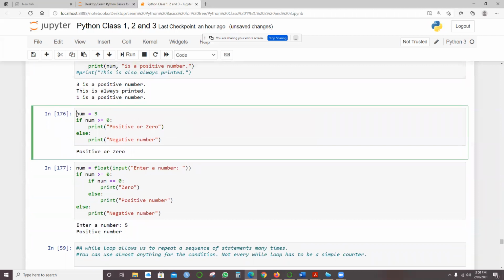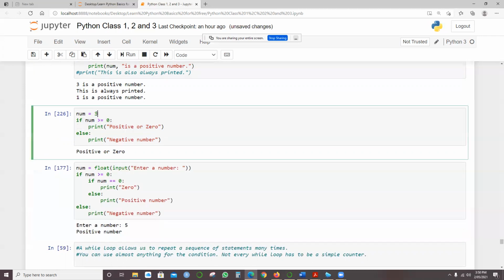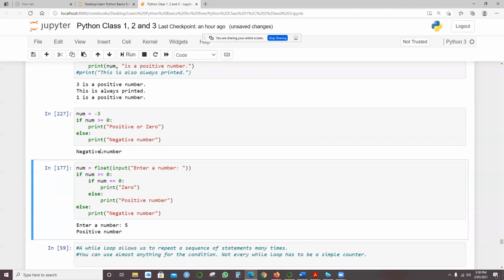For example, here num equals 3. If num, 3, is greater than 0, then print positive number, else positive or 0. And if I say -3 and run, it says negative number.